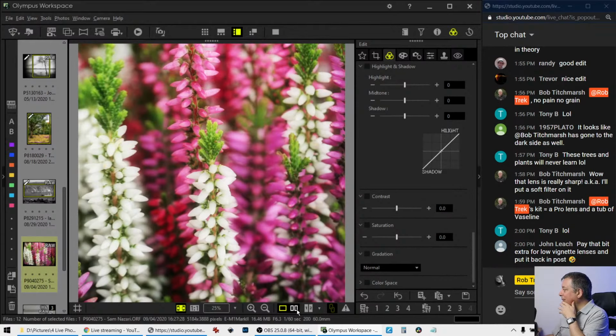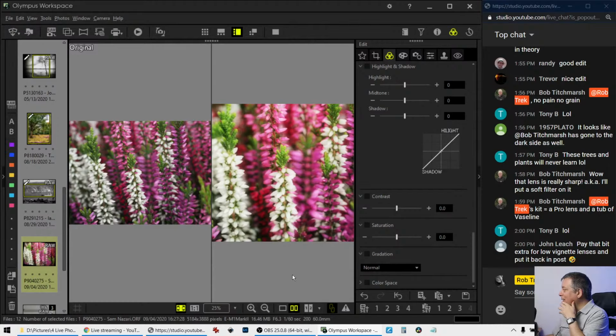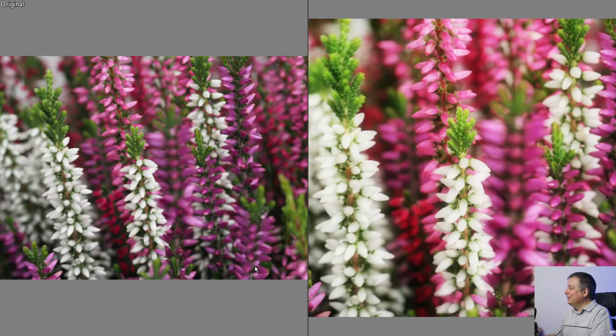All right, let's look at before and after. Pay that bit extra for low vignette lenses, yeah. Put it back in post, always. That's what I mean. Modern lenses are so technically perfect, they're almost too perfect. Too sharp, too little defects. That's why vintage lenses, when you adapt them, have that character, because they're imperfect. And now when I look at images, I feel like I have to bring some of that imperfection back, you know?